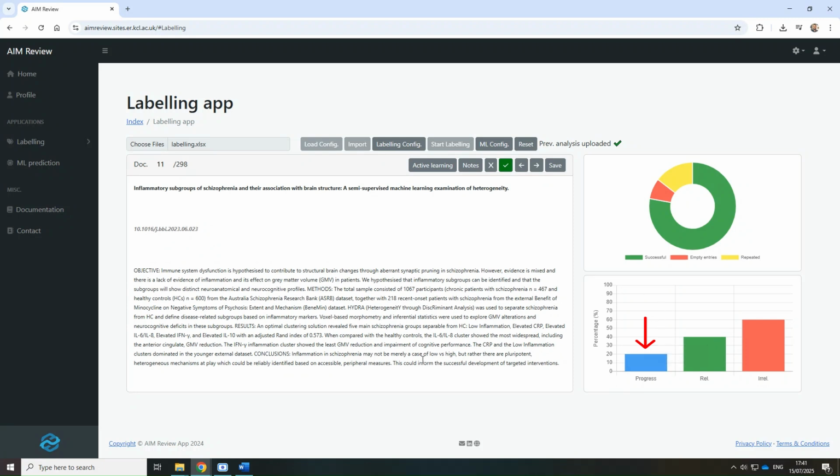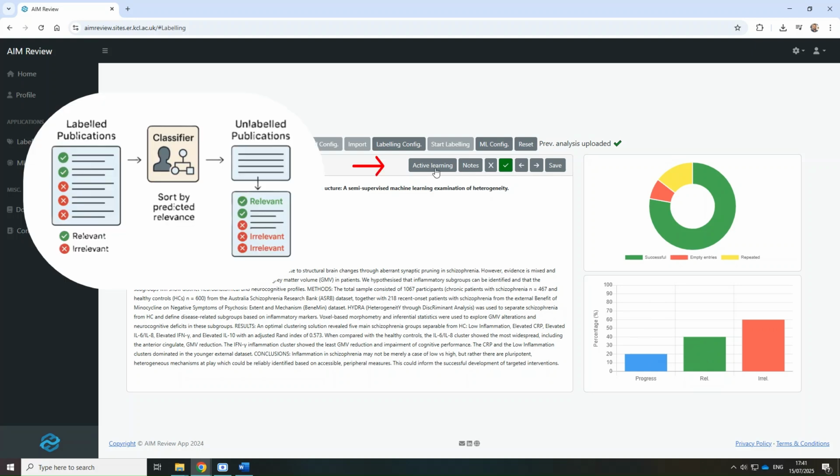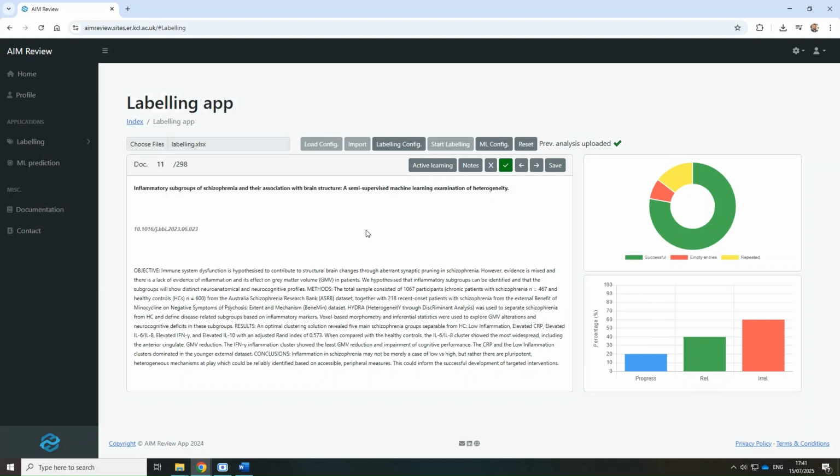Now, we'll apply active learning, a machine learning approach that learns from the labeled entries and assigns a relevant score to the remaining ones. This relevant score is used to reorder the publications by how likely they are to be relevant, helping you prioritize the most promising papers for manual screening. Before we do that, we need to configure our machine learning settings.